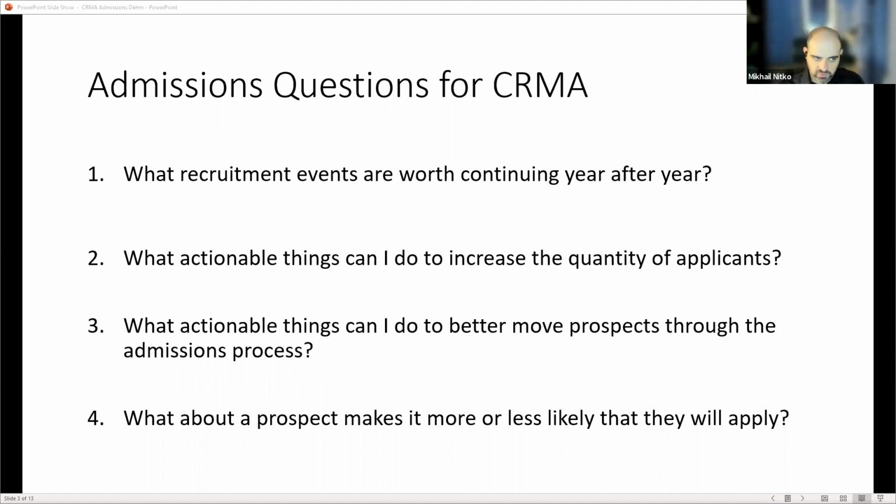So the list of questions that we have here, the first question is, what recruitment events are worth continuing year after year? And the other three questions are for the data science predictive modeling that we were talking about earlier. And I'm going to focus on the first question for now, because it is the most relevant to what I'm going to explain.